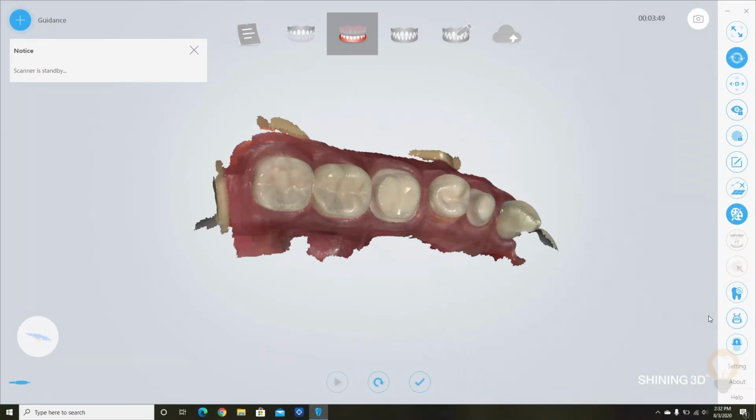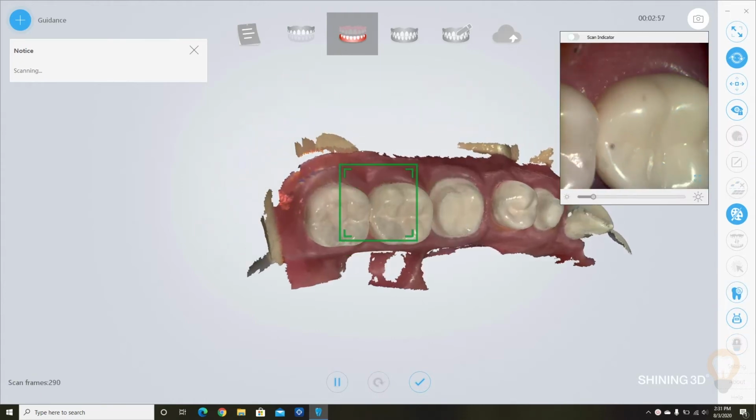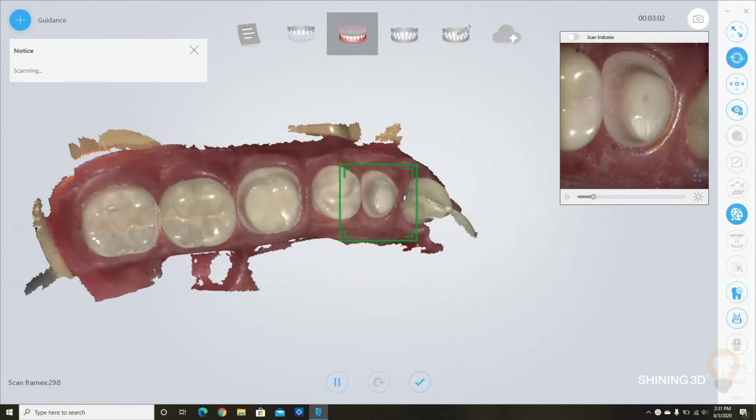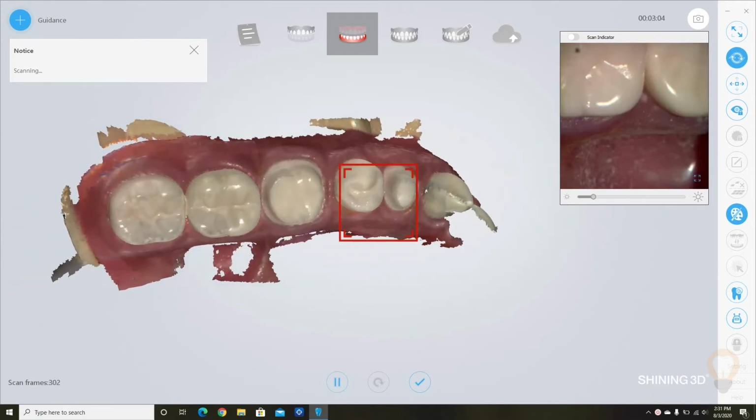You can enable AI optimization for more accurate scanning. Click here. If you need to scan a metal tooth, click here. You can go back to a previous position to acquire more data. This is called retracting. The scanner will recognize a previously scanned area and add missing data.